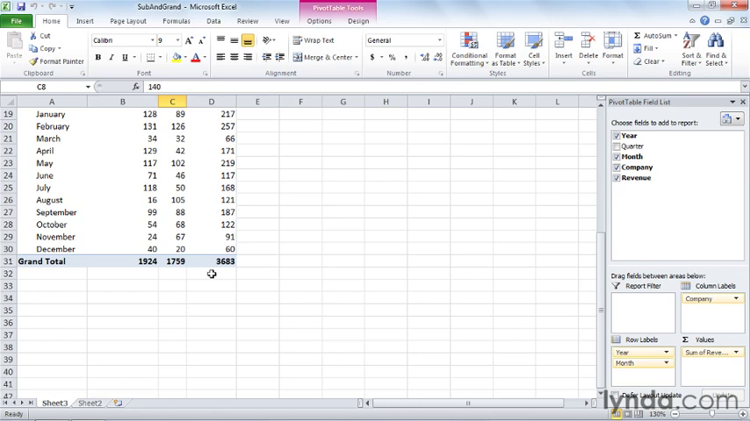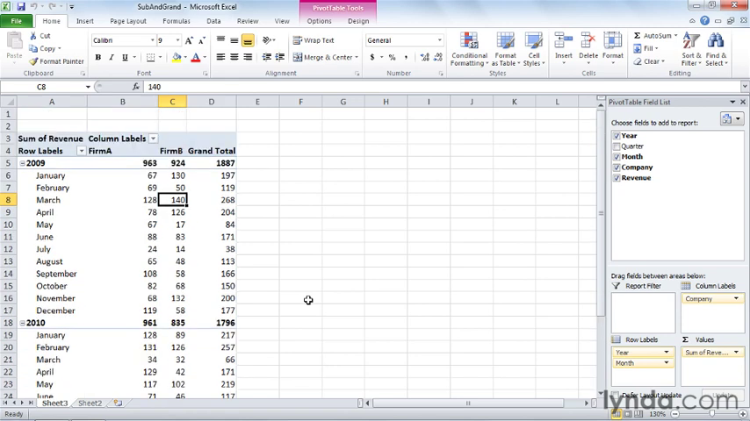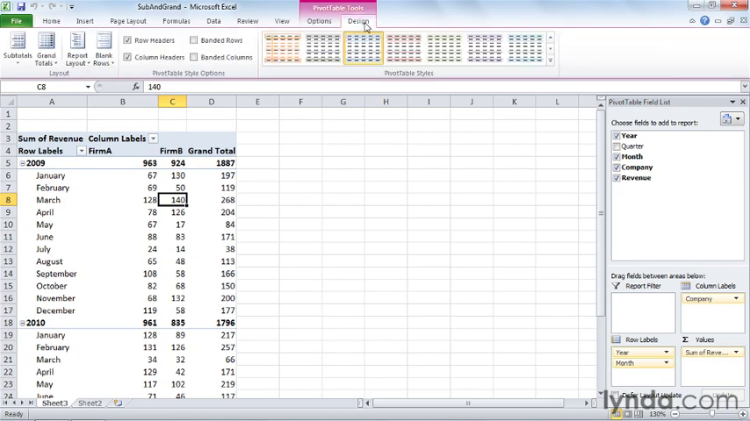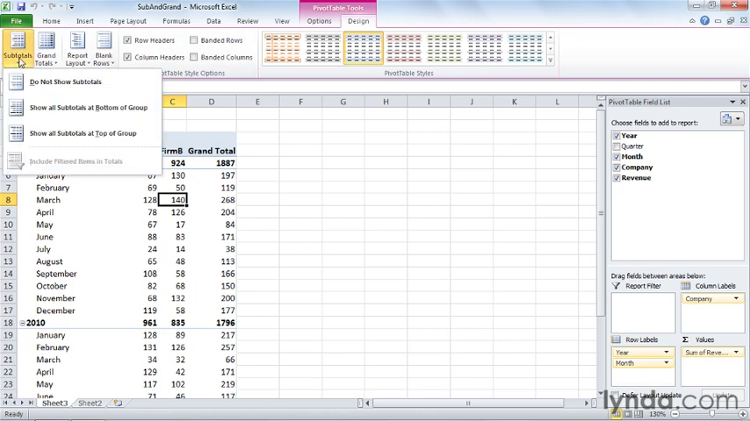Now, I'd like to show you how to change how subtotals and grand totals are displayed. So I'll scroll back up so you can see my change more clearly. Now, after clicking any cell inside the pivot table, I can go up to the Design Contextual tab on the ribbon, and then in the Layout group, click the Subtotals button, and then I can select the option that I want for subtotals. At present, I am showing all subtotals at the top of the group, so I will change it now to the bottom by clicking Show All Subtotals at bottom of group.